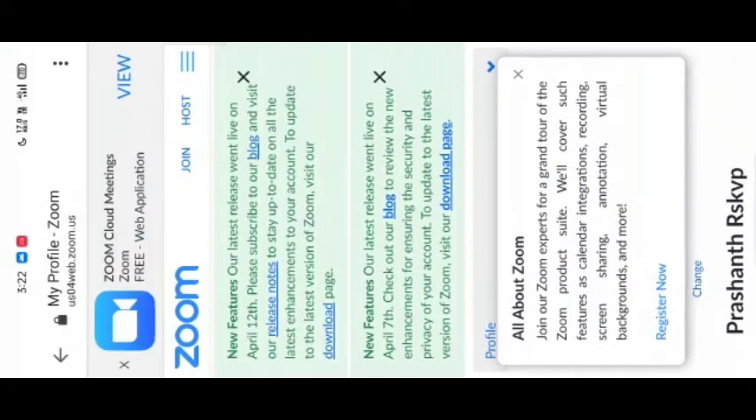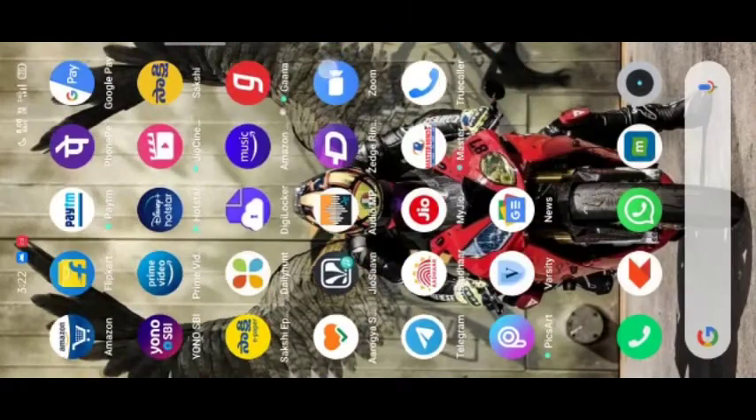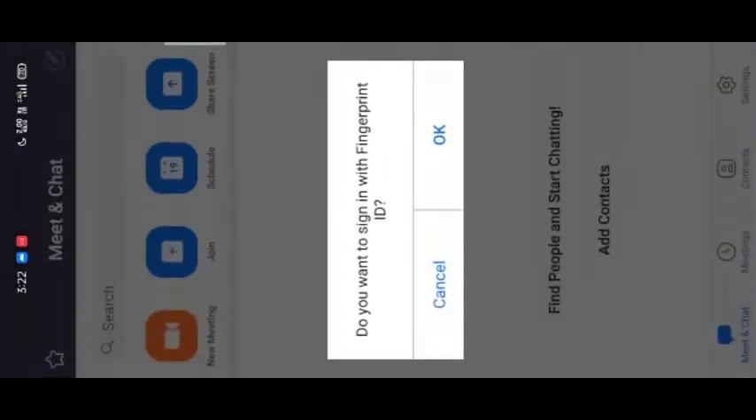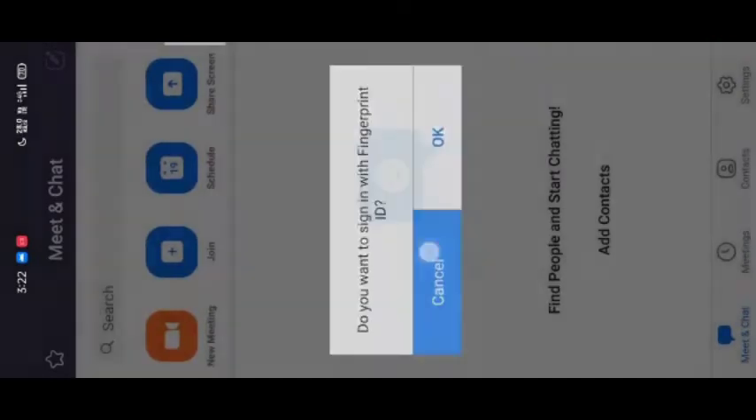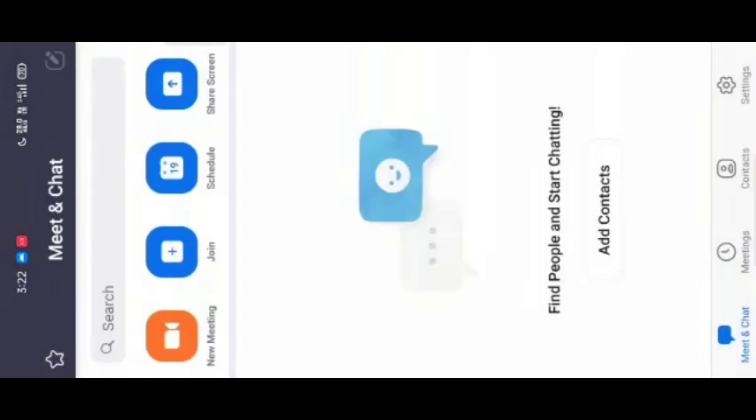Zoom account is created. Go to home page, open Zoom and click on sign in. And type in the mail which you have recently created and type your password. Click on sign in. Okay, just cancel it.